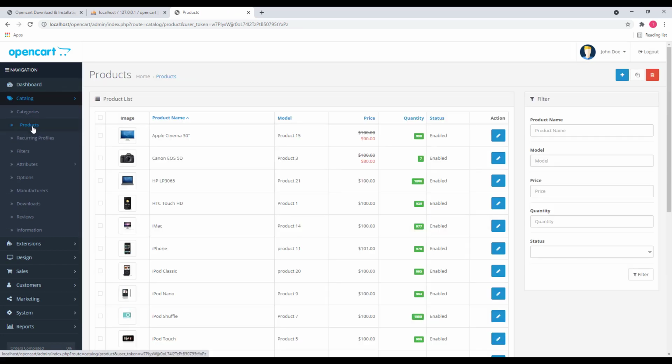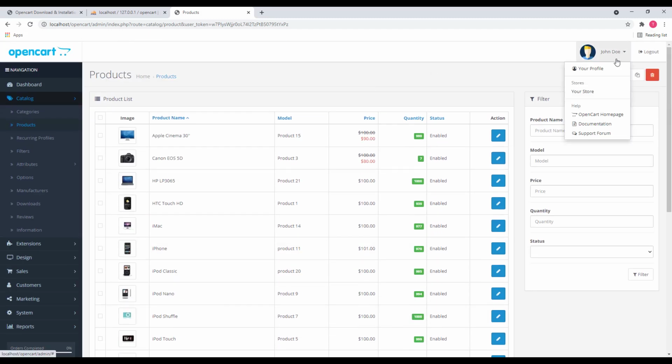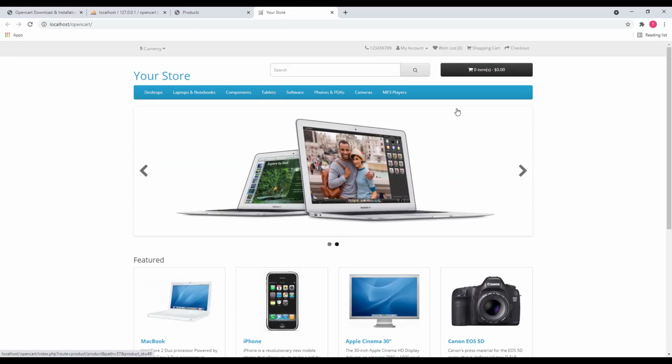You can create products, recurring profiles, etc. This way you can easily create your OpenCart website in your local environment.